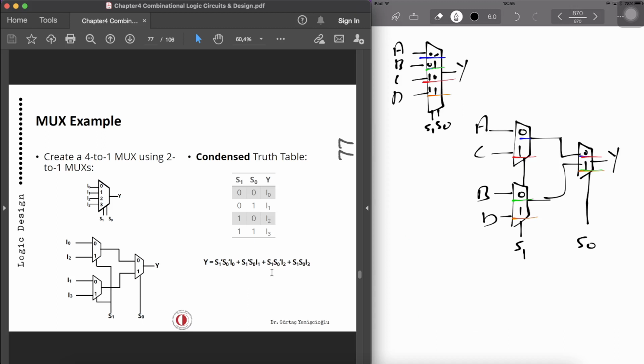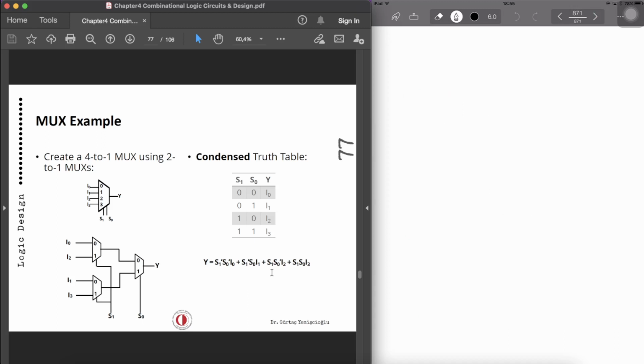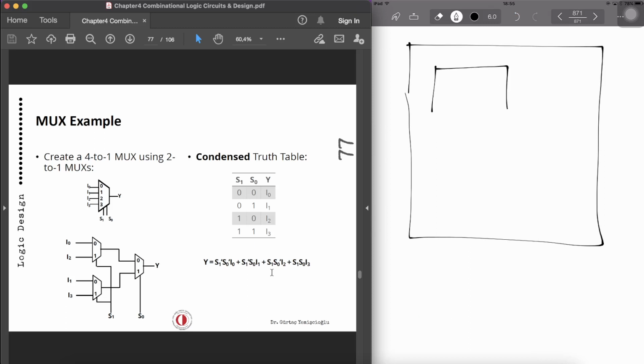Let's say I want to just give you an example of a typical application of it. Let's say you have got an ALU. In an ALU, you have got an arithmetic unit, and you have got a logic unit. The arithmetic unit does addition and subtraction. The logic unit does AND or NOT operations, let's say.